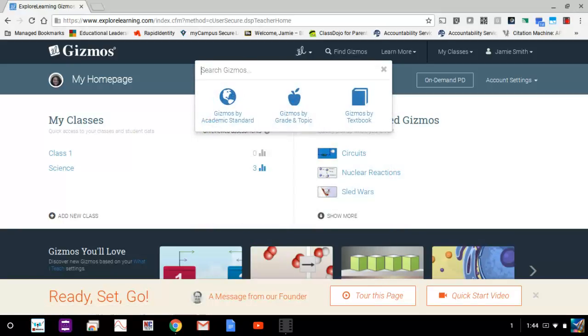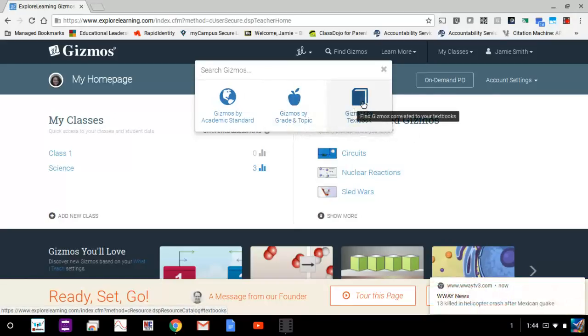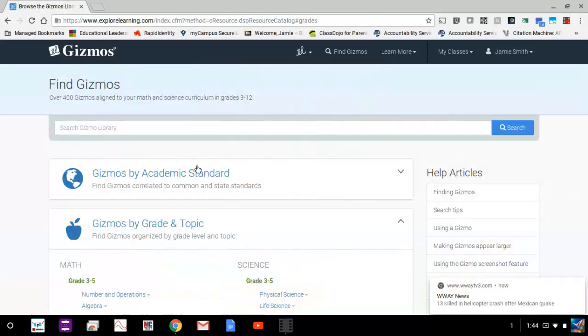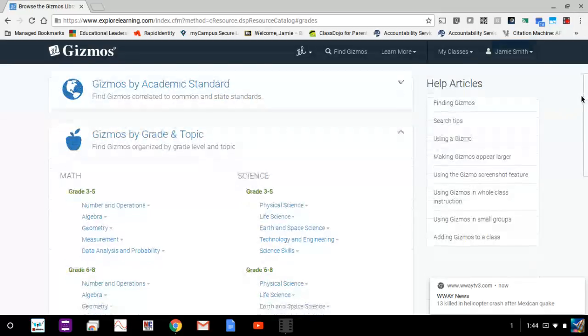But say I didn't have a keyword, maybe I'm not sure, I can look for gizmos by grade and topic or even by textbook, which is extremely amazing. I'm going to show you grade and topic because it's a little bit easier, and it also gives you a breakdown by standard, which is really nice.